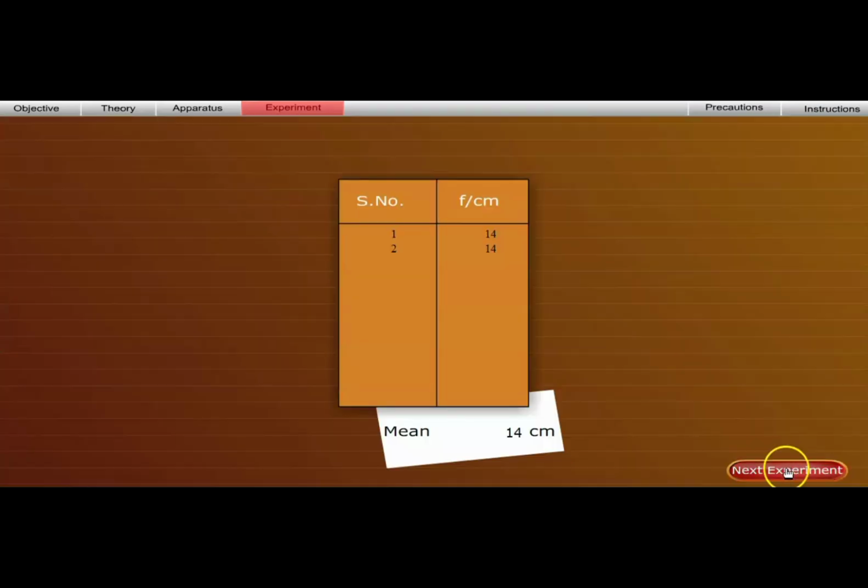Then I can move on to the next. These are the two values, and if I was to average the two values, the mean is going to be 14, and therefore it tells you that the focal length of that particular lens is 14 centimeters. That's how we find the focal length of a convex lens by focusing a distant object.